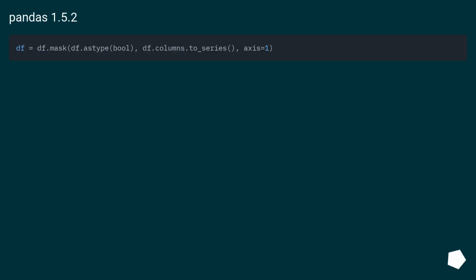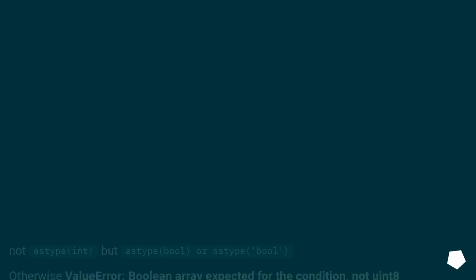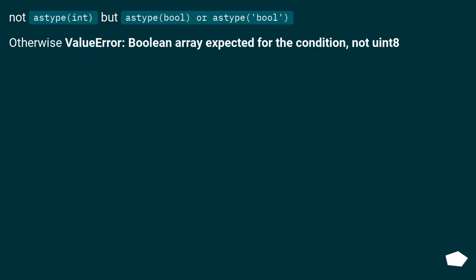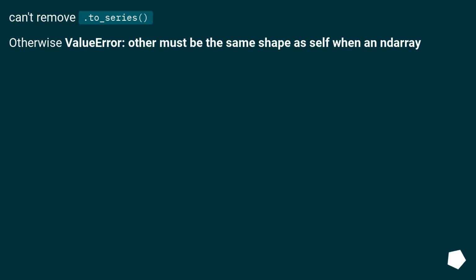Pandas 1.5.2. Not a stripe int but a stripe bool. Otherwise value error, boolean array expected for the condition, not uint8. Can't remove dot to underscore series. Otherwise value error, other must be the same shape as self when in array.